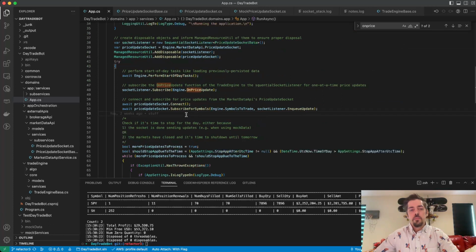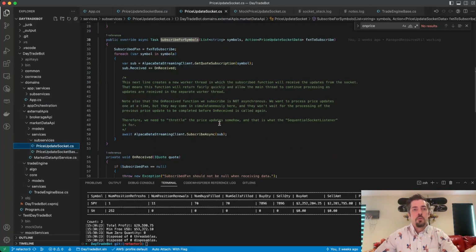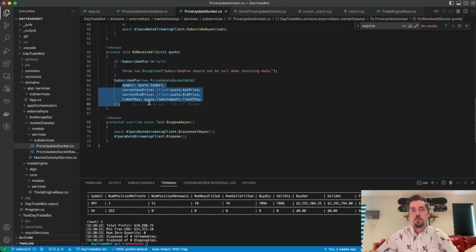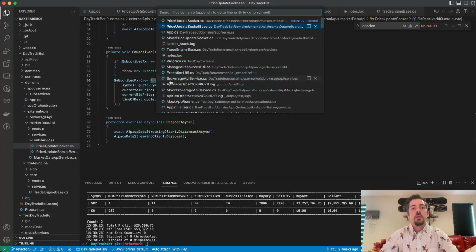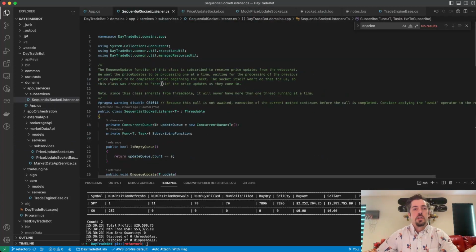Okay. So now that we've discussed that, I wanted to show you what the socket listener looks like. Well, first, let me just point out that this onReceive function packages the price update up for you so that it's in a form that I've defined in this project rather than Alpaca's defined form. And then, let's pop into this socket listener.